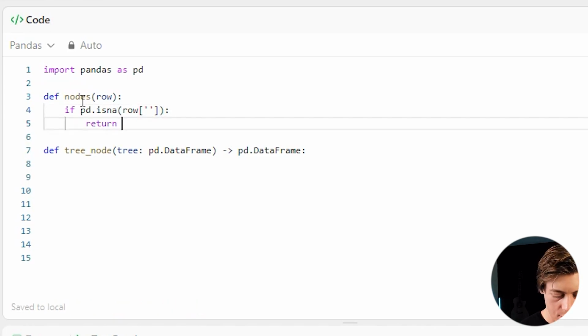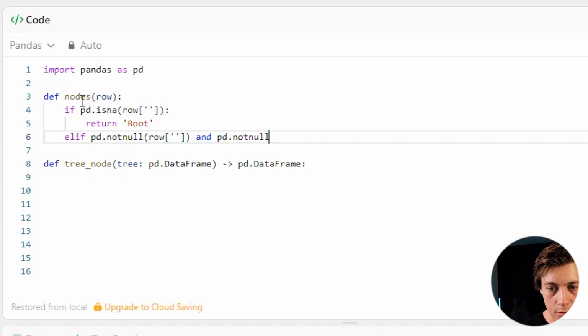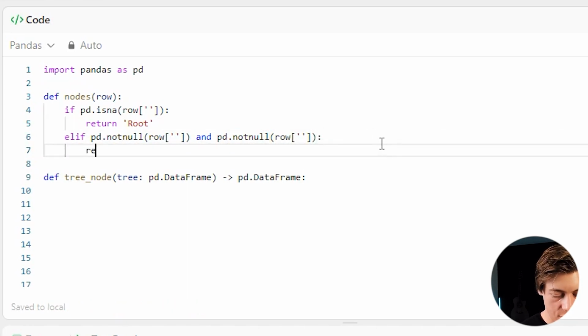This time we're going to grab our roots. Then we're going to have an else if, so it's called elif over here, and we're going to say pd.notnull. Then we're going to grab row over here. And again, I don't know the full name yet. We're going to grab that over here. Then we're going to say and pd.notnull. Same thing, right? I guess I could have just copied and pasted these. So just paste that over here. And we're going to say return inner.